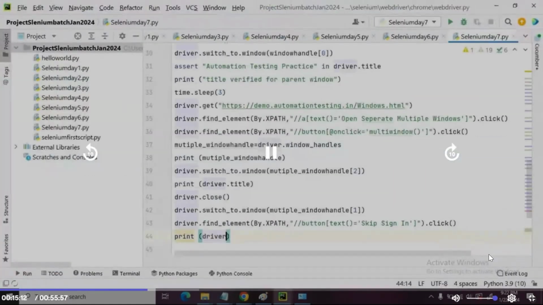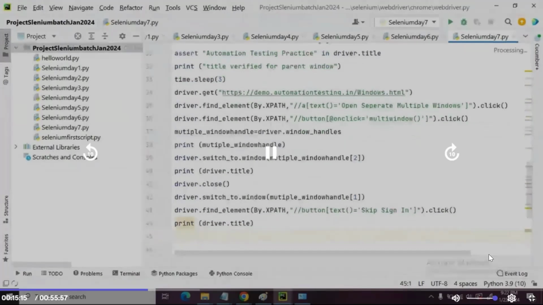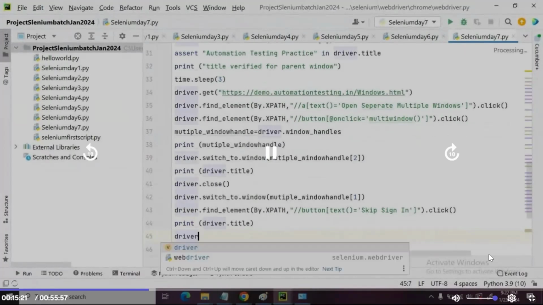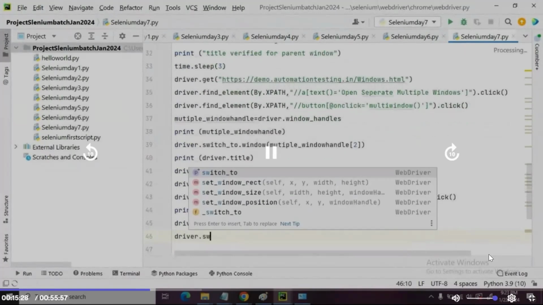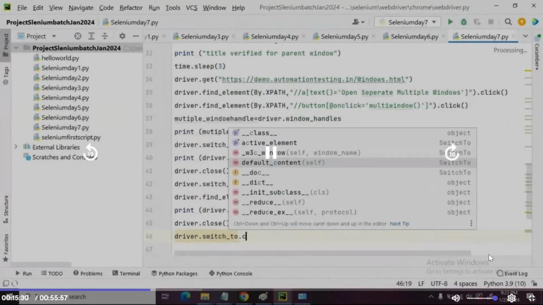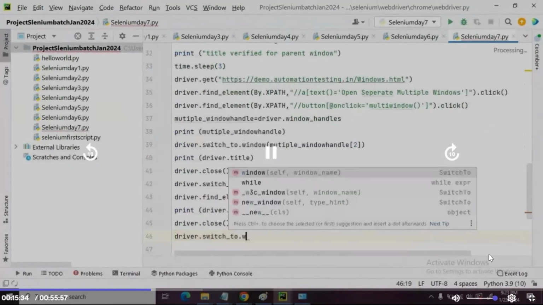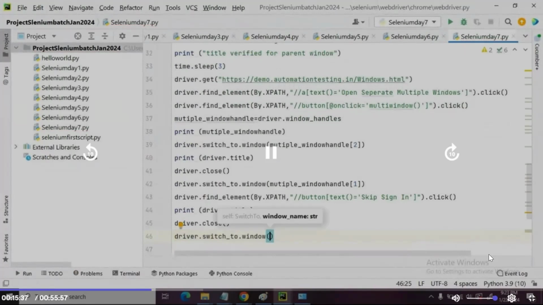You can do any automation. If you want, you can automate the entire registration page too, which we have already done. Then you can close this driver. Close this driver means which window you're closing? Child window one. Now you have to switch again. Your driver will not switch automatically until you say so. So you have to move to multiple window handle of 0, which is nothing but your main window. I closed it, right?